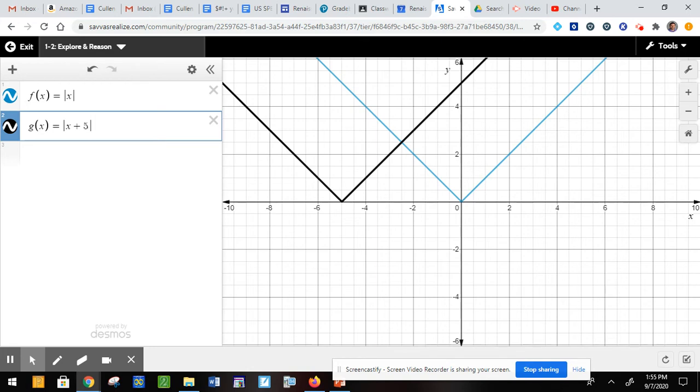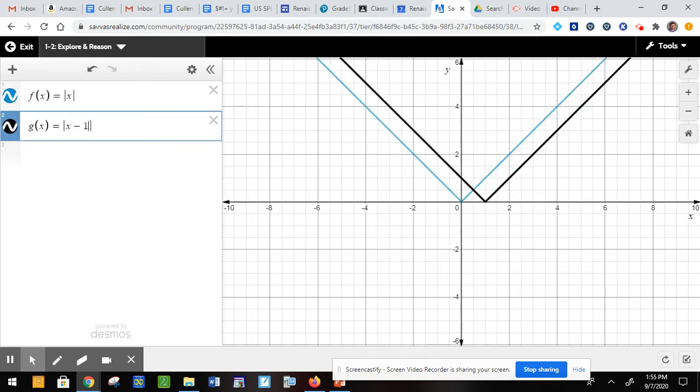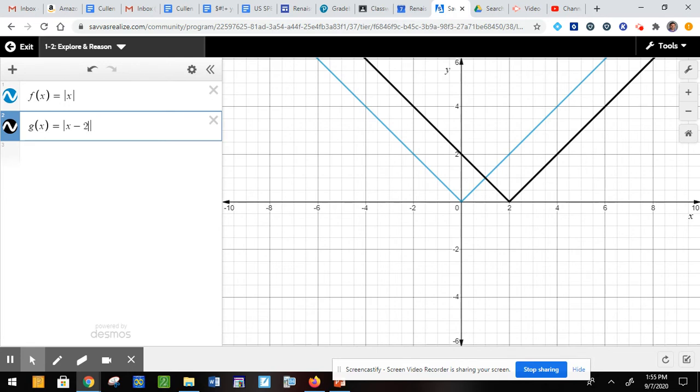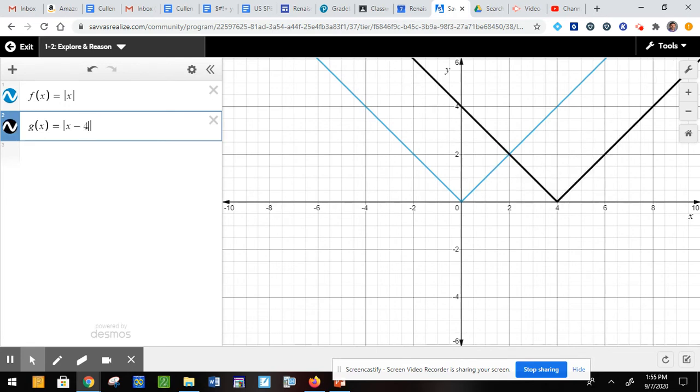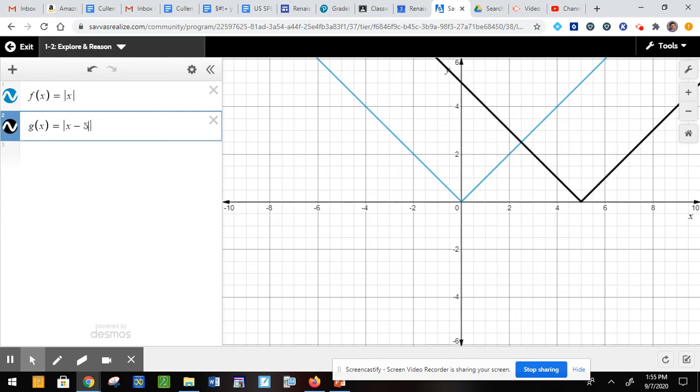All right, let's try what happens if I subtract instead of adding. If I make it -1, now over to +1. Change it to 2, it's right 2. Change it to 3, it's right 3. Change it to 4, it's right 4. Change it to 5, it's right 5. Okay.